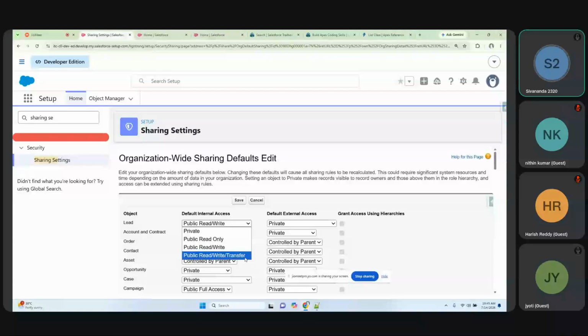Public read write transfer. So what is it? This transfer button, the public read write transfer option, is available only for two objects: one is lead, another one is case. None of the other standard or custom objects will have the read write transfer option.